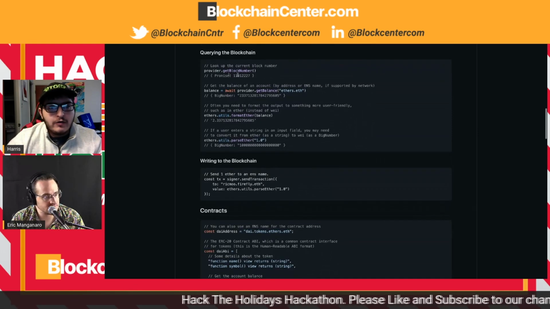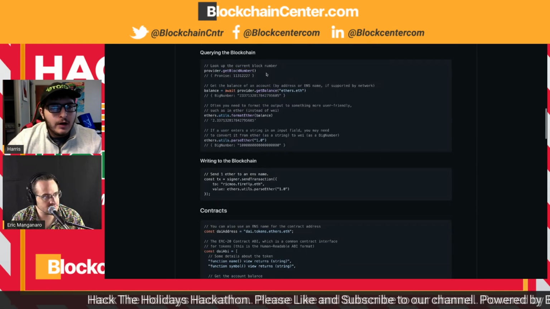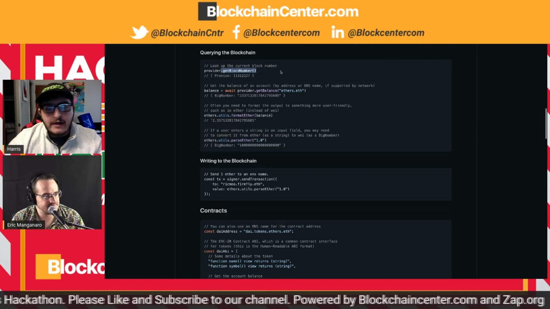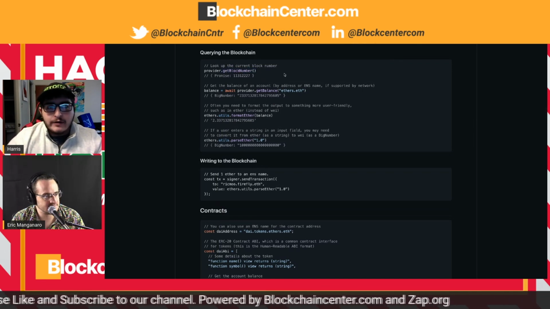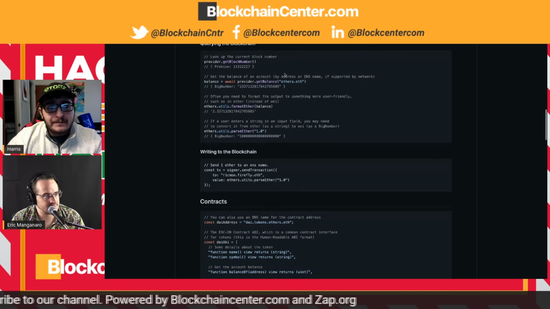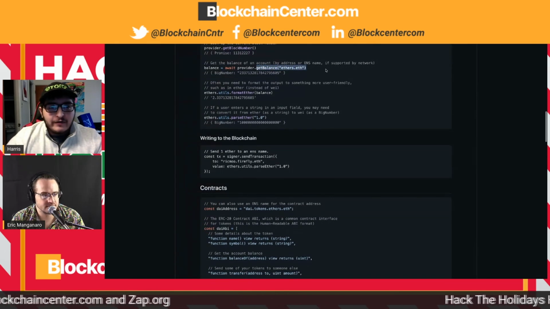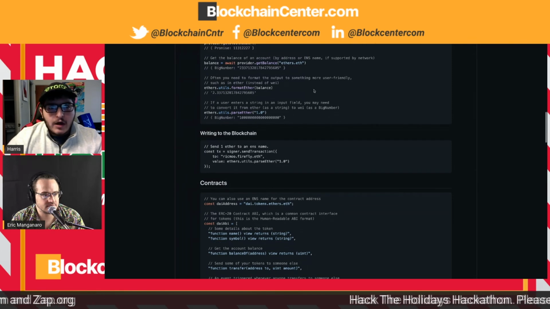So we can query the blockchain, as I was saying before. This can be as simple as getting the block number, which once again is implemented in the library that we just looked at, as well as get balance, which is also implemented in the library.